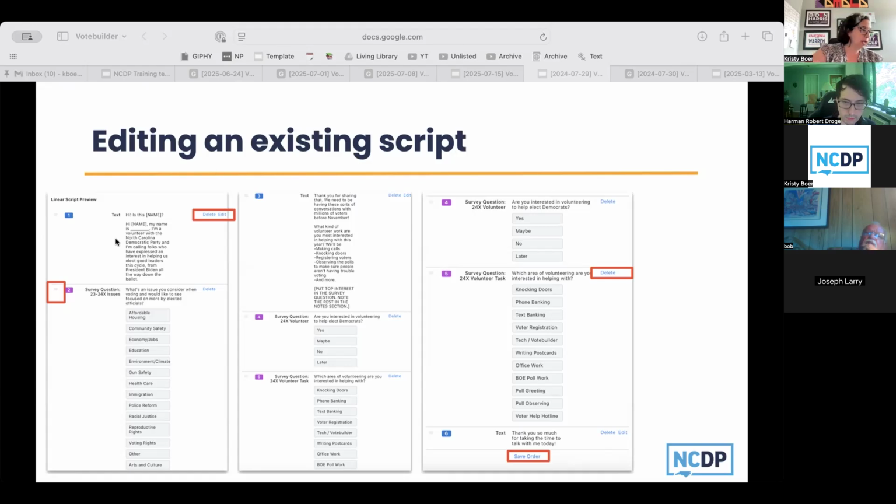The other option I can do is right over here on the far left, this red box. It's called a hamburger menu. It's like three lines. You can use that to drag the script components and change the order in which those components appear. Maybe you decide you need some text before you jump into a question, or you don't need that text. You just want to go straight to the question. You can rearrange that order.